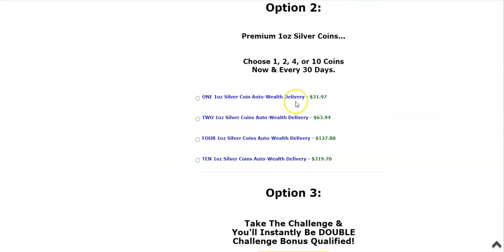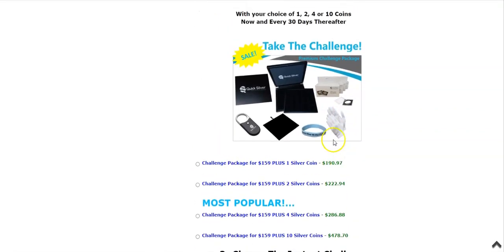Whenever someone buys this right here, you earn $1 per month per coin. So when someone buys 10 coins per month, you earn $10 per month. When someone buys this right here, you're going to earn $40. So why is that important?